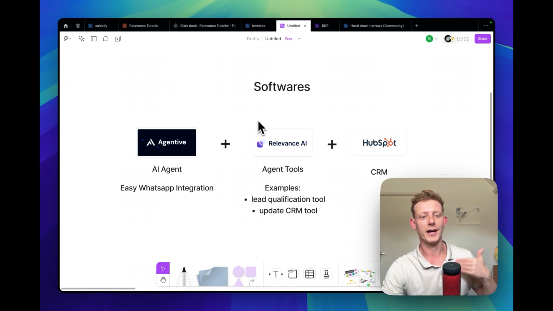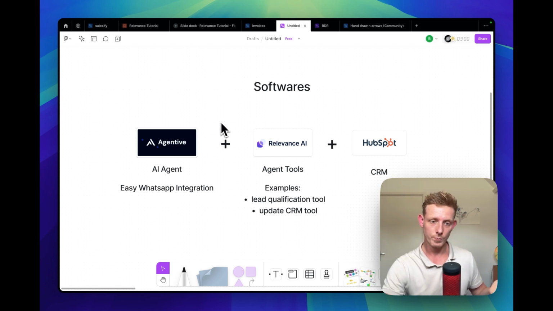And then, of course, our AI agent will actually need a tool. We need to equip it with a tool because we need to update the CRM and actually qualify the lead. So that's where we're going to use Relevance AI. Relevance AI is an AI agent, an AI tool builder. I'm going to show you this in detail later. And lastly, we have our HubSpot CRM. Of course, you can switch this out for your own software or CRM very easily.